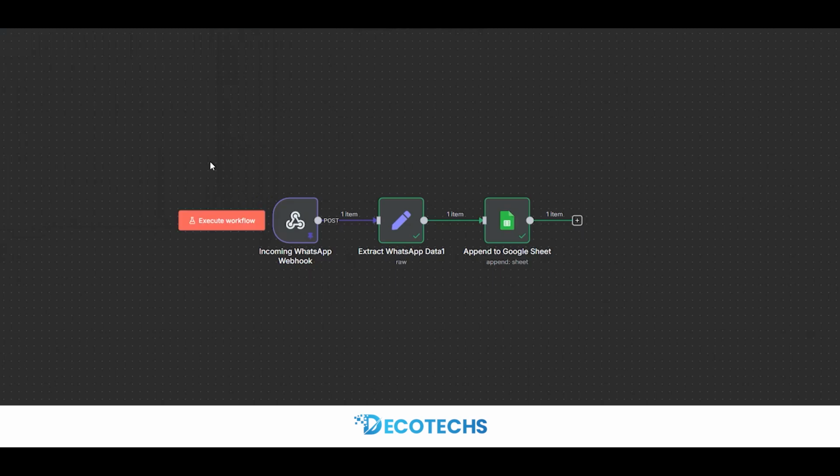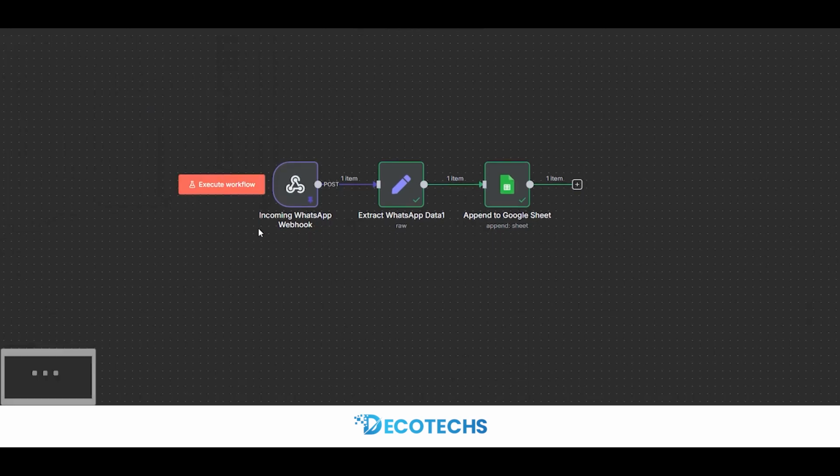Hello, and this is my workflow. In this workflow you can see that I have a WhatsApp webhook trigger that triggers when someone sends me a message, and then extracts the information of the sender, time, and what the message is. So here you can see that this is my annotated workflow. I will show you now.